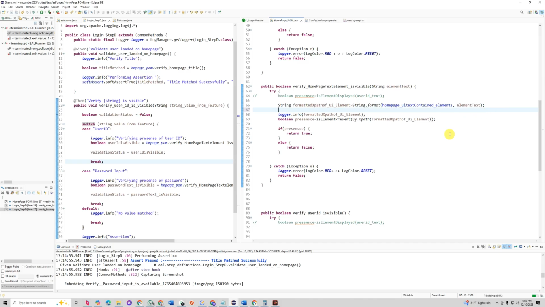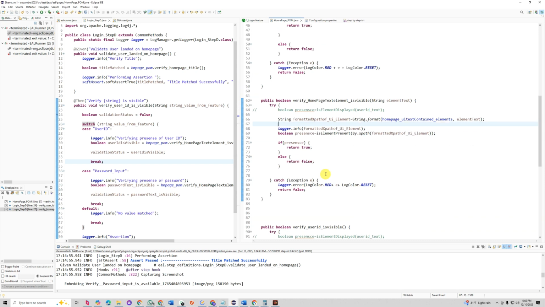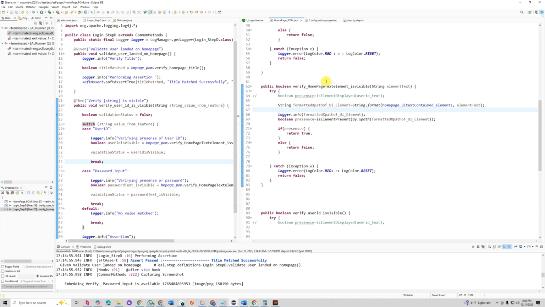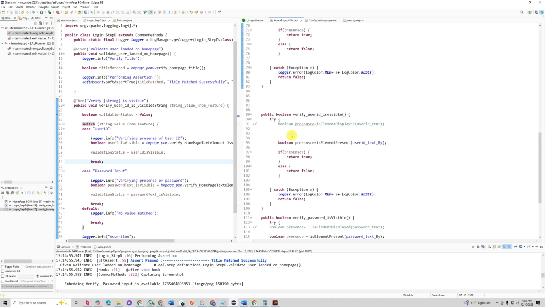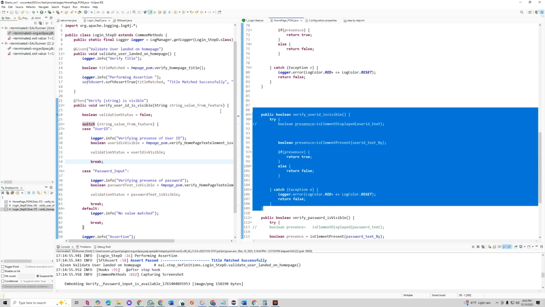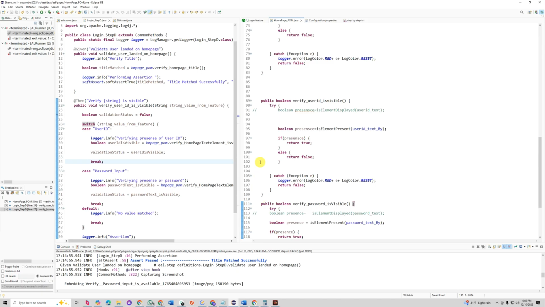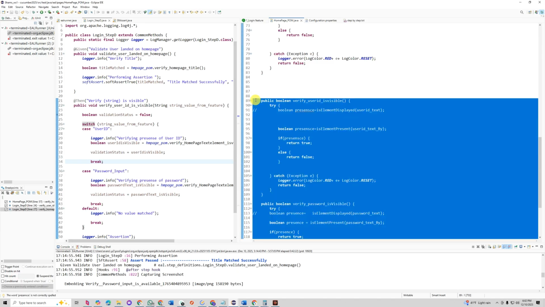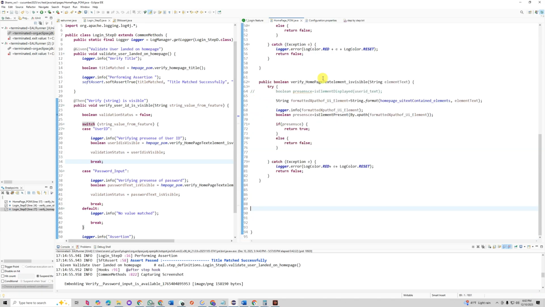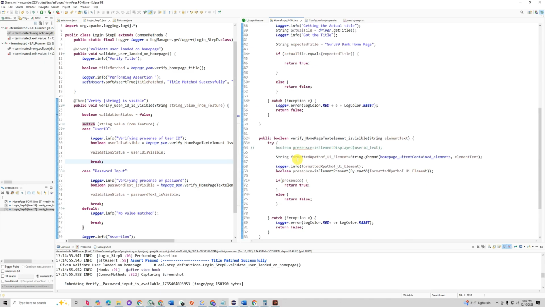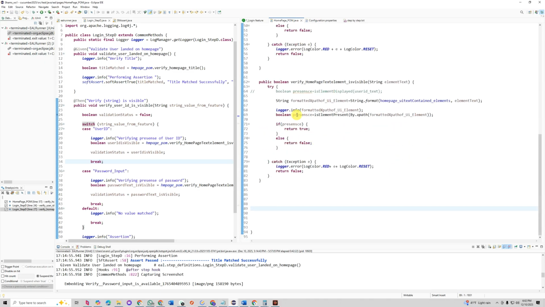Now let's see if it is really working. If it works, we don't need this method, if user ID is visible, and we don't need this method, if password is visible. So we are removing both of them for now. Let's see if it is working. Only one method now. The class became cleaner. We can handle 100 elements with this simple method.